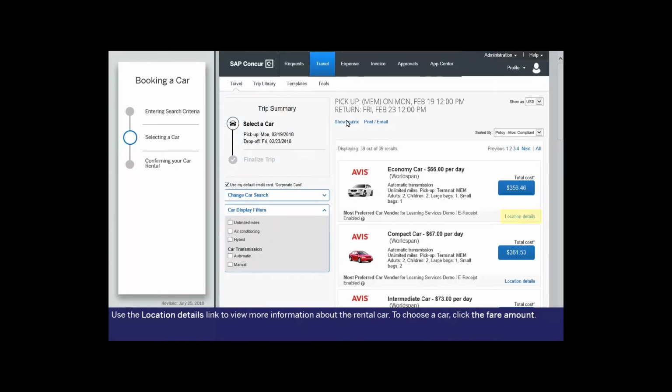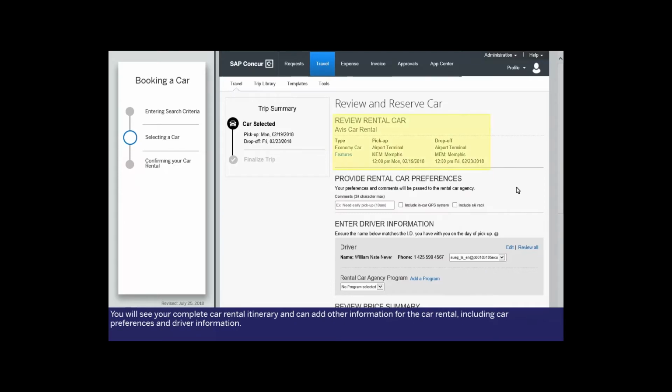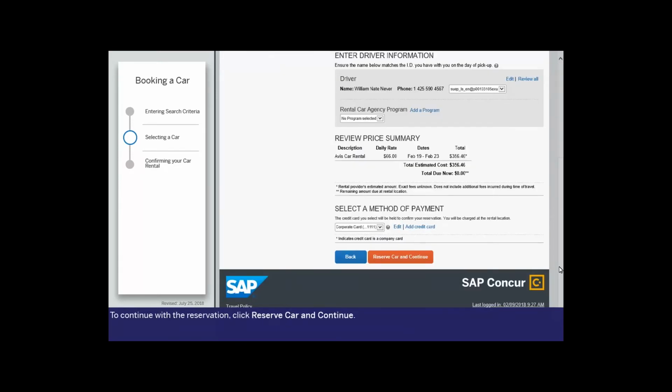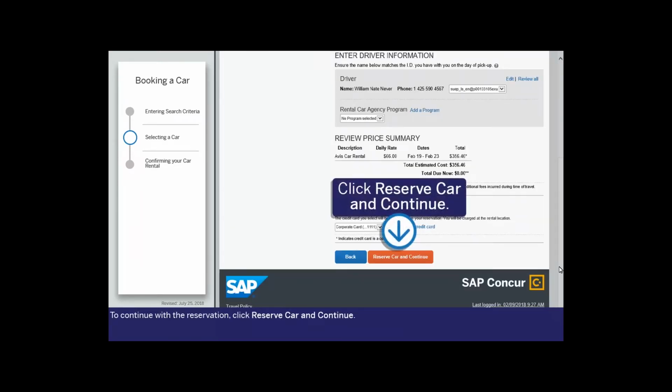Use the Location Details link to view more information about the rental car. To choose a car, click the fare amount. You will see your complete car rental itinerary and can add other information for the car rental, including car preferences and driver information. To continue with the reservation, click Reserve Car and continue.